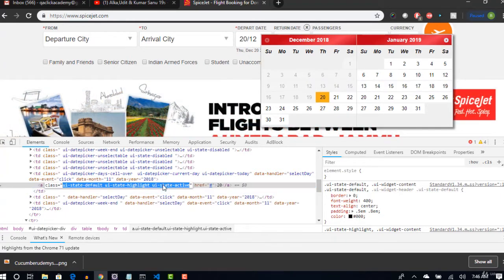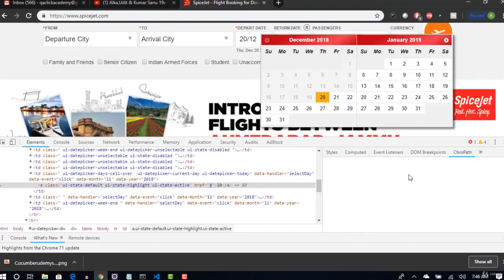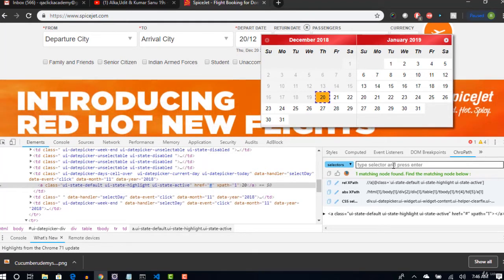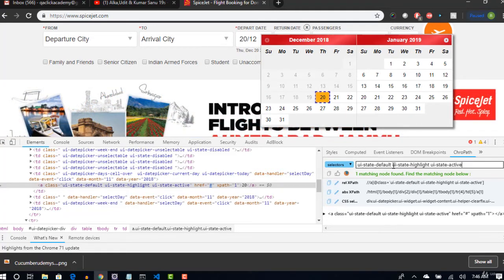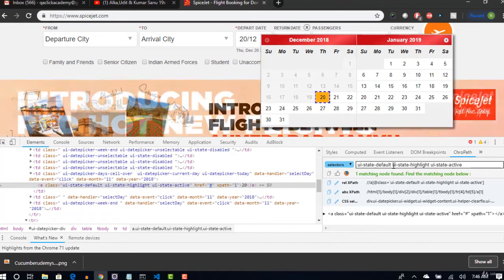Let's see that. I'll copy this class. I'll go to ChroPath. So how to write CSS based upon the class? Just put a dot and write your class name. That will turn it into a CSS. Remember, if you want to turn a class name into CSS, you need to put a dot before the class name so that it will be a CSS. But if you want to turn an ID into CSS, you have to put a hash before your ID.